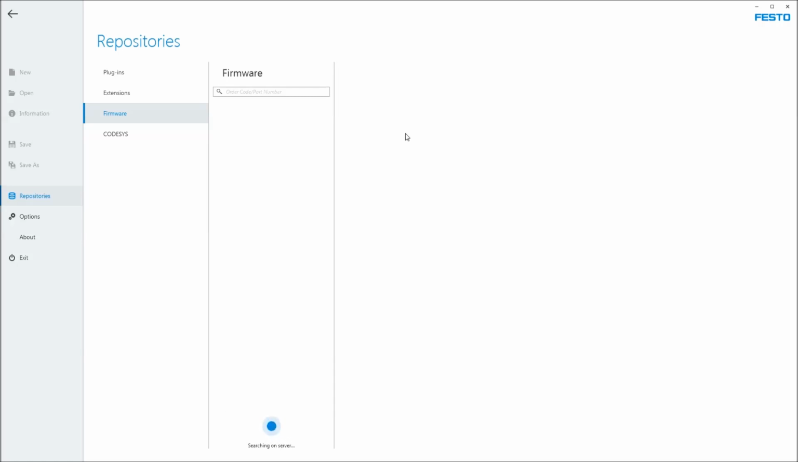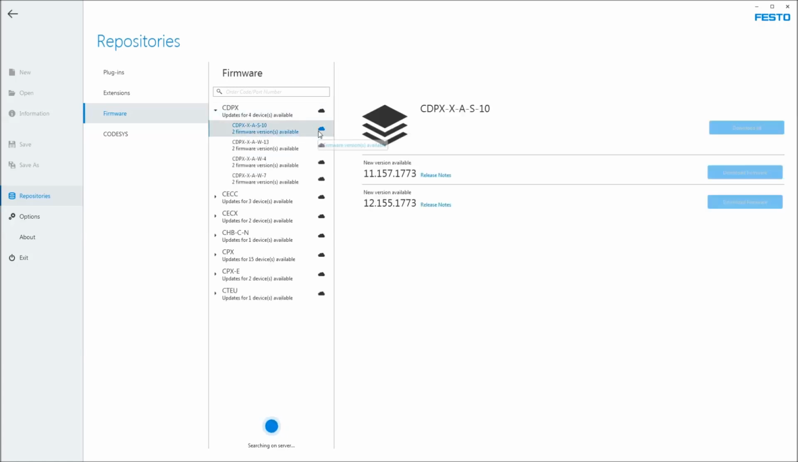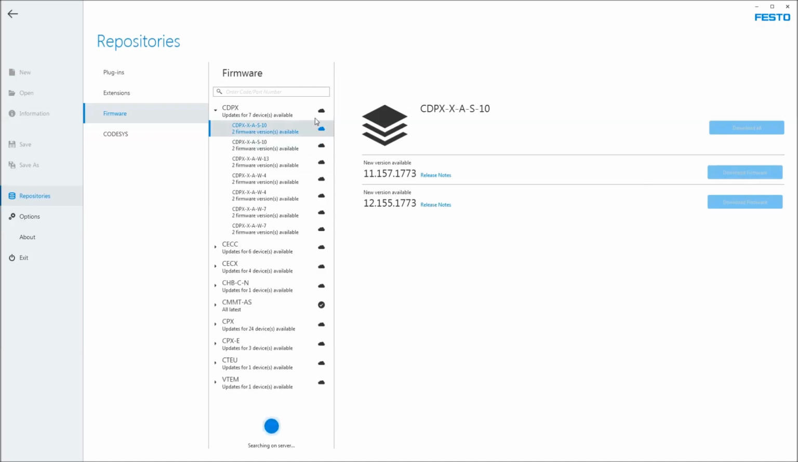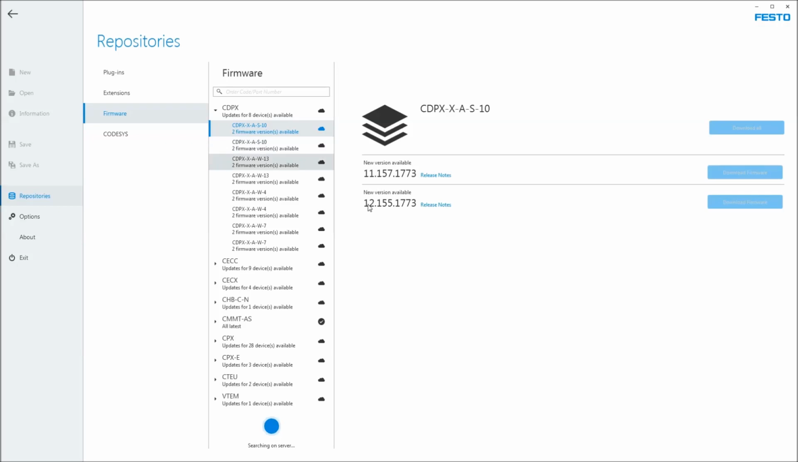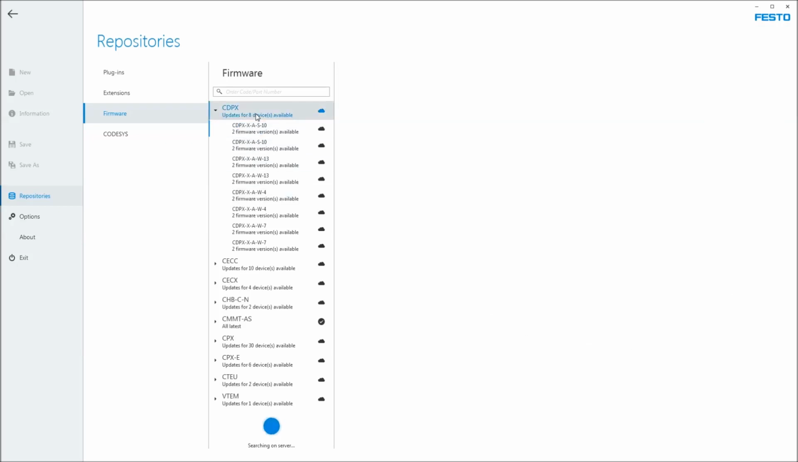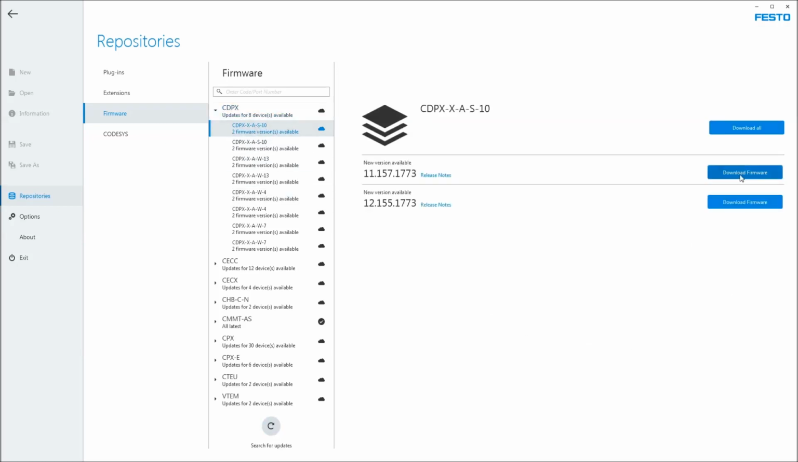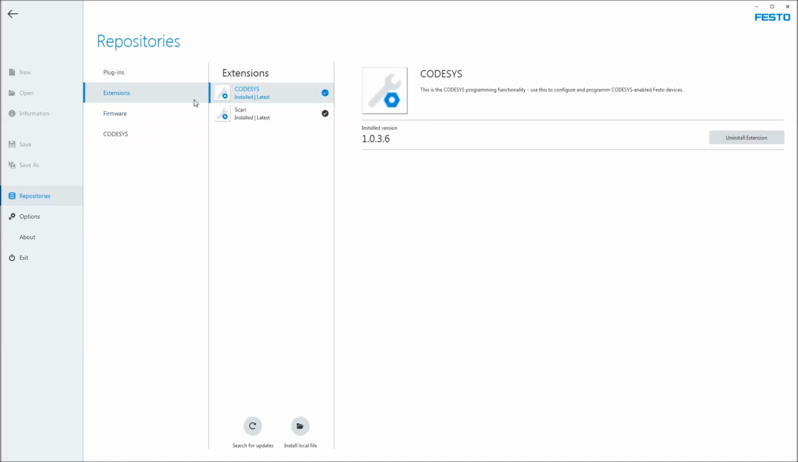in here, search on the server, and it'll go looking for all the devices that interact with this. They're all in the cloud. You would basically expand one and then say, okay, come over here and click on download. Once it's downloaded, it'll have the local symbol, meaning you've already downloaded it. Again, I would come over here and click on download firmware. It's a similar concept for all these right here.